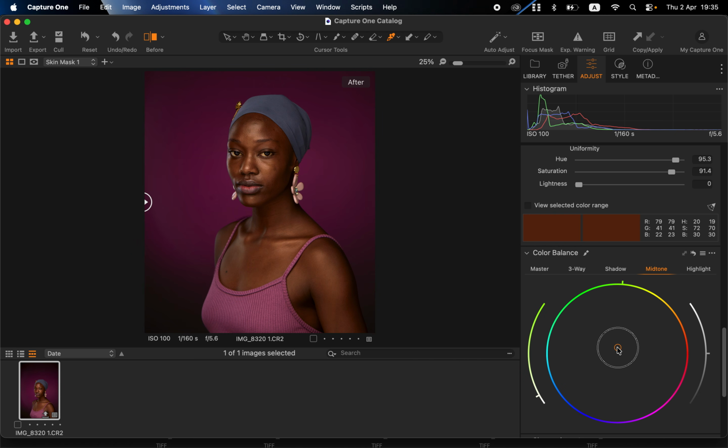So the closer you move this towards the edge, the more intense that color is going to be. So for this, I'm just going to add a tiny bit of greens to my midtones, just like that. And for my highlights, I'll just leave the highlights right there. So for my shadows, I'm just going to add a tiny bit of blues to my shadows, just like that, to slightly cool down my shadows.